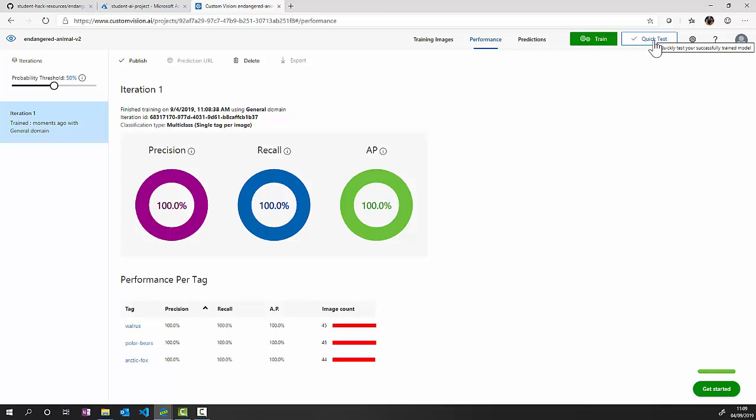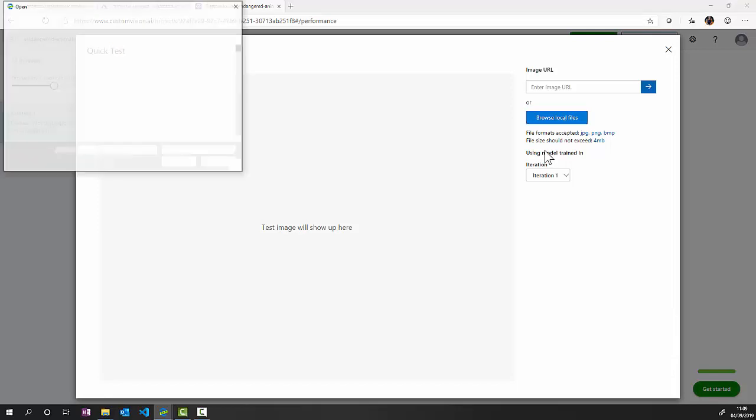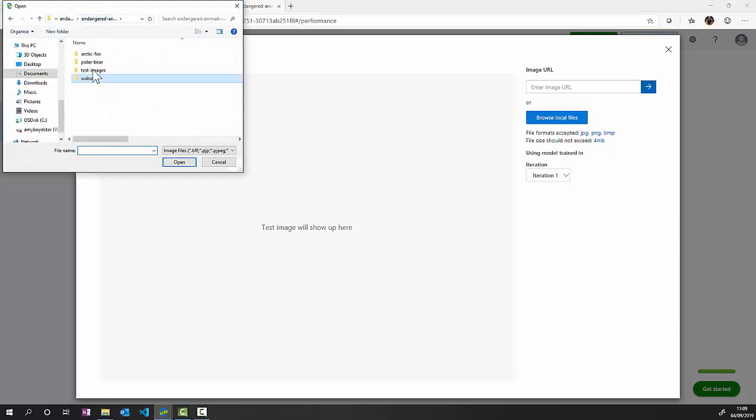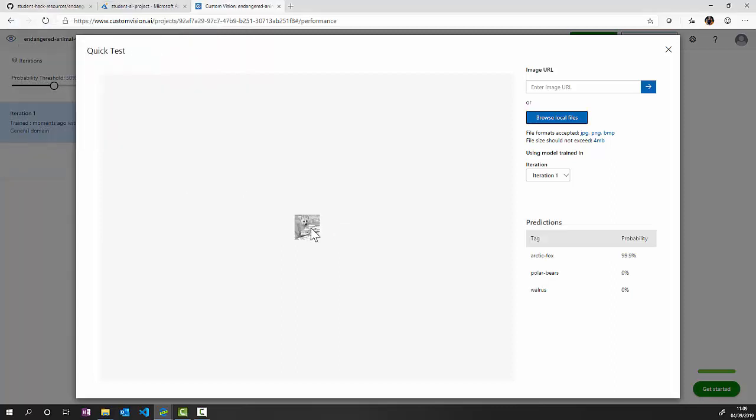So what we're going to do is use this quick test button up here to actually test our classifier. Let's browse for our local files and go to our test images and put in a picture of an Arctic fox. It's uploaded that, classified it and said it's 99.9% sure that this is an Arctic fox and it doesn't think it's a polar bear or a walrus. So that's good, that's what we expect.